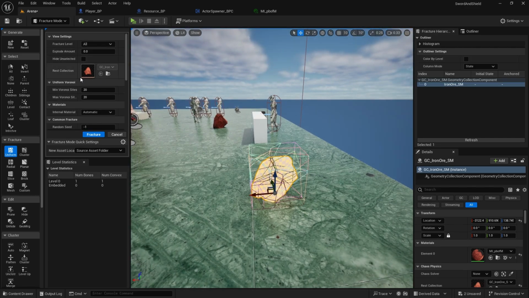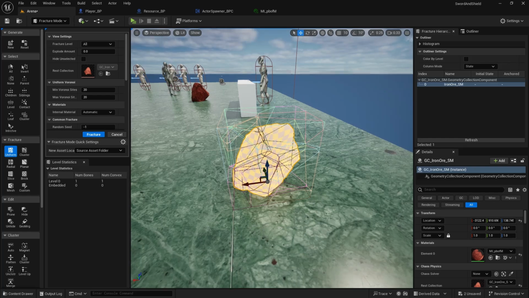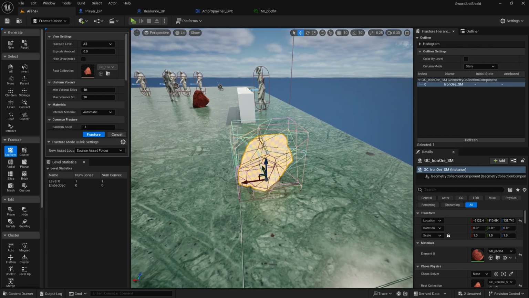And here for the settings, few of them we're going to use. You do have this explode amount, which lets you select how much you want to separate those meshes once they explode. And its value is between like 0 and 1, but I think the best setting here is around 0.4. You can't see it now, but we will actually see it once we fracture it.